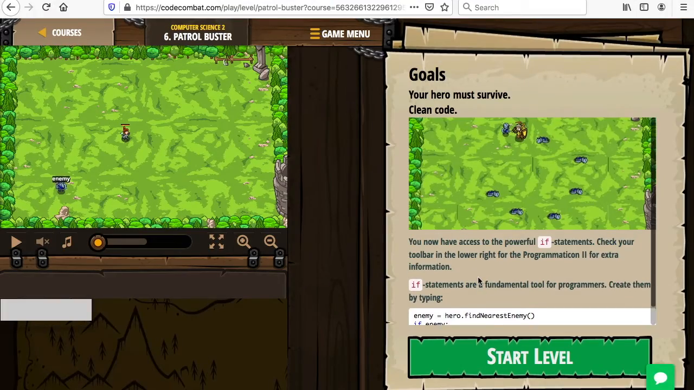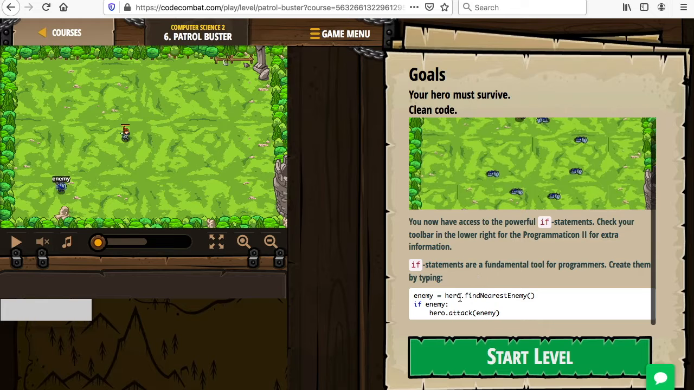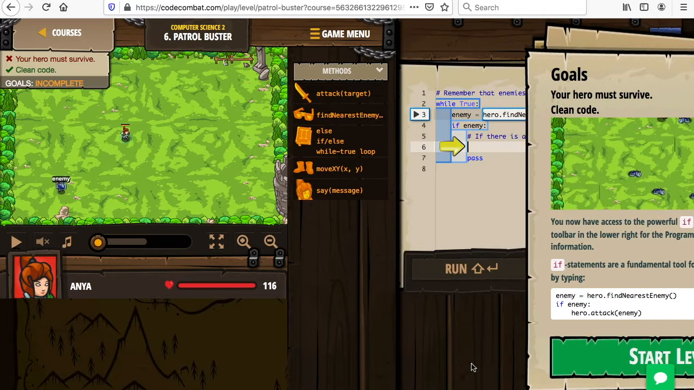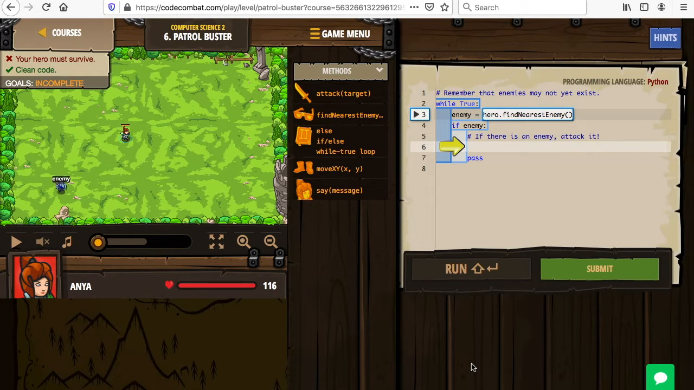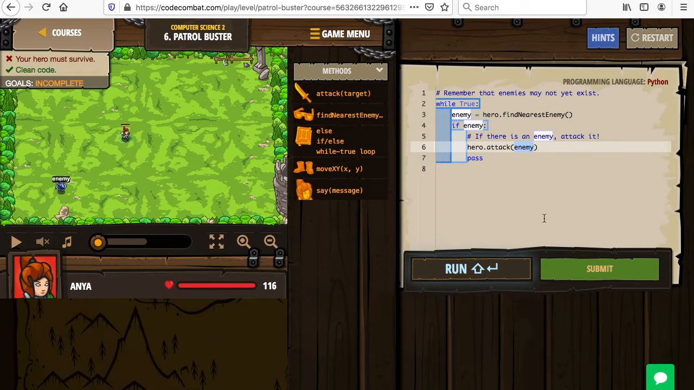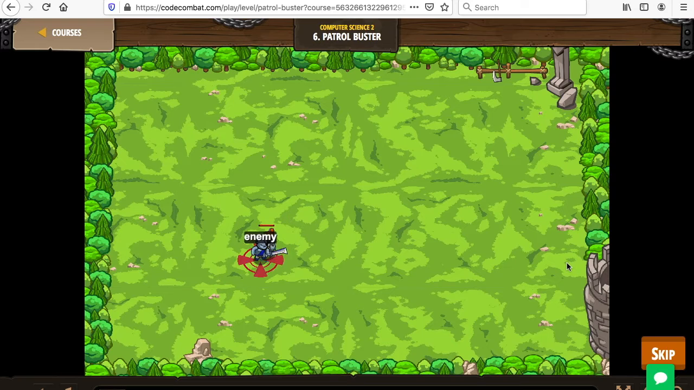Now we're going to use our if statements again. And if there's an enemy, we're going to attack. So let's take a look at this one. Now we have while true, our while true loop. If there's an enemy, attack. So what are we going to put over here? If there's an enemy, we have to attack it. Okay, so hero dot attack. Okay, got it. If there's an enemy, attack.